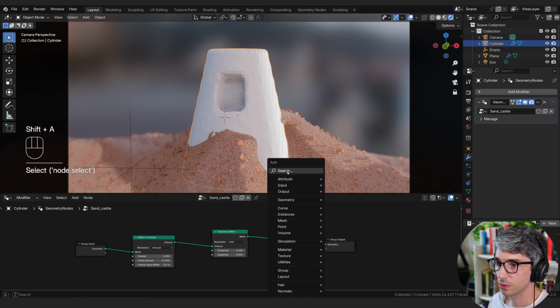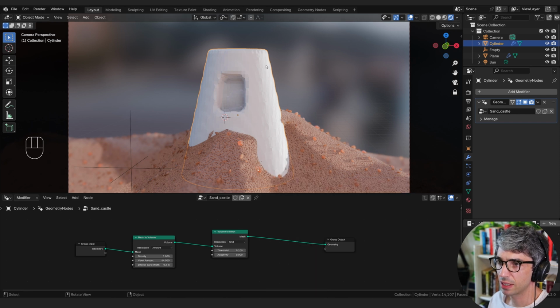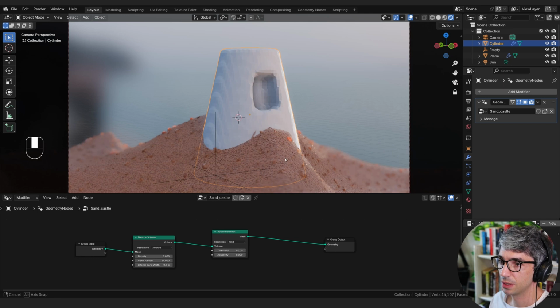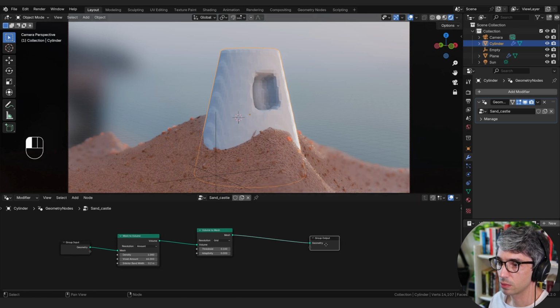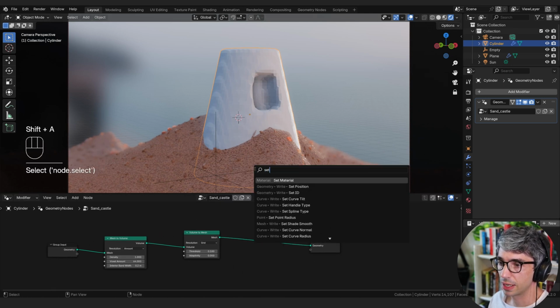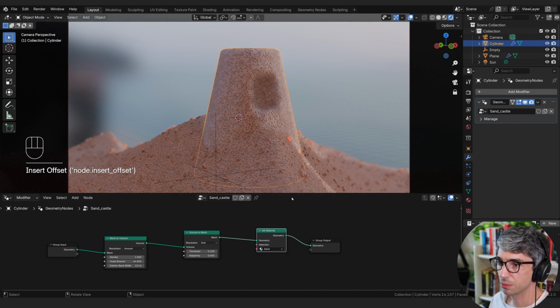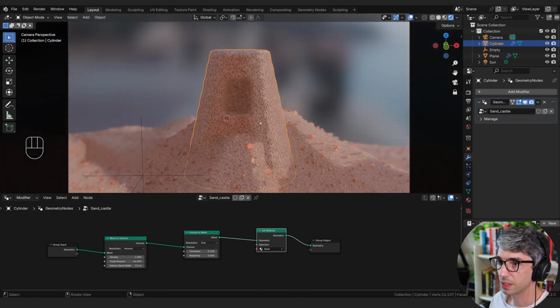Might also shade smooth, maybe. Actually, we'll leave that because I feel like these little faceted bits kind of add to the realism a little bit. Sand tends to band like this as well. So now let's create a set material node, and we will grab the sand material. And because we use the object coordinate, it all blends together nicely.